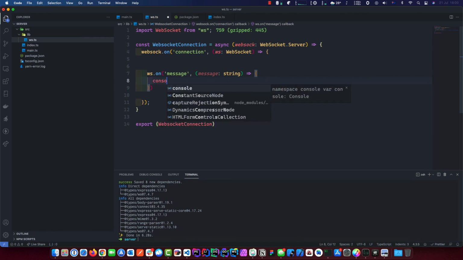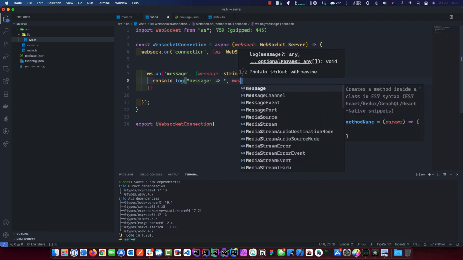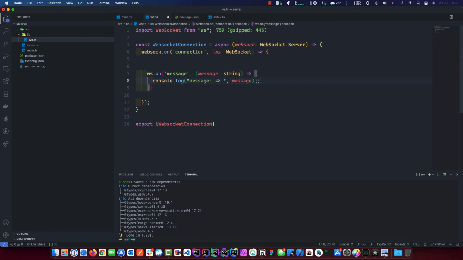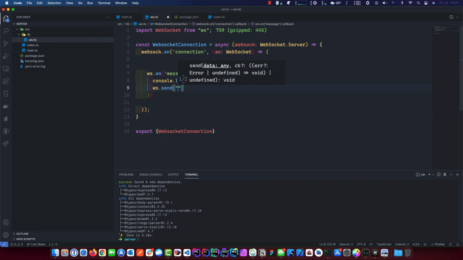For now we'll just console log it. Console log message, and then we're going to console log the message. And also to test it out, we want to send it back to the user. Send, say hello Will. Cool. Let's spin it up and see if it works.